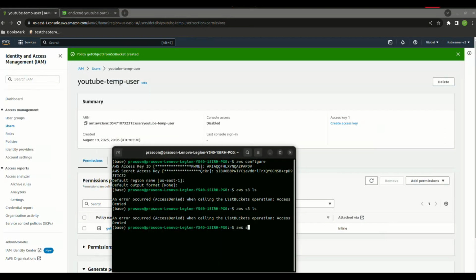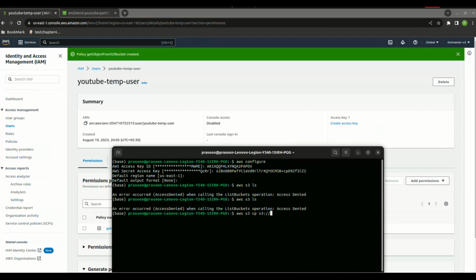Now let's go back to terminal and try copying this file. We'll write AWS S3 cp followed by object path. And then give the location where you wish to copy it in your system. Let me write it in YouTube chapter 4 folder. Looks like it is copied.